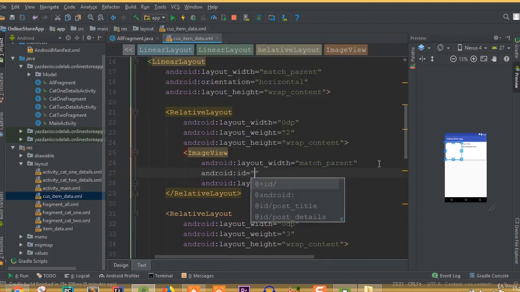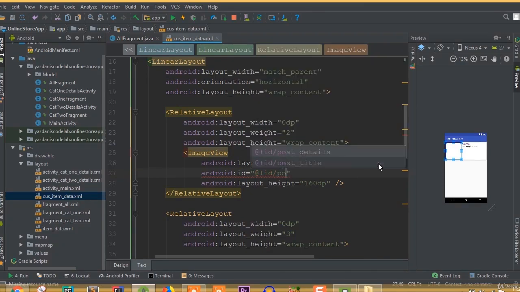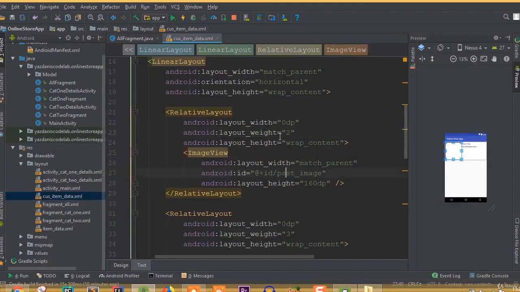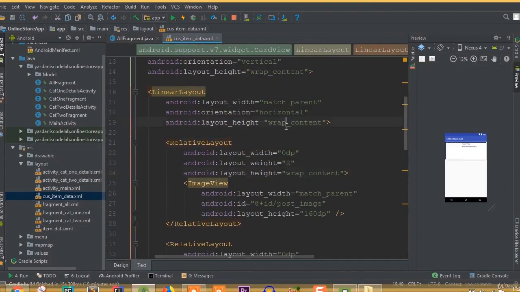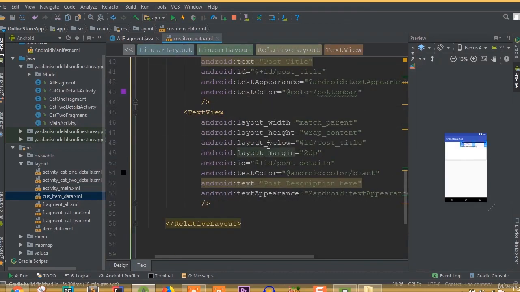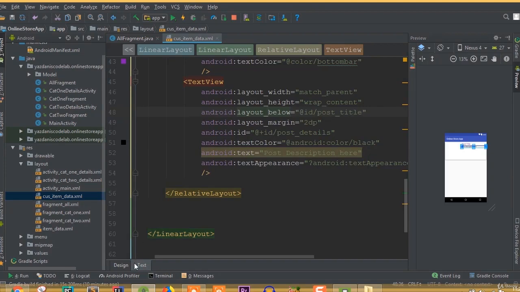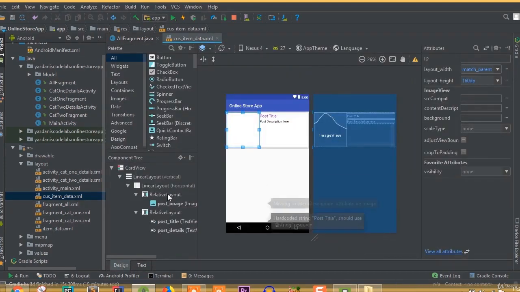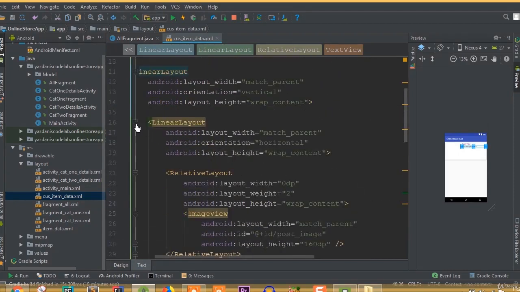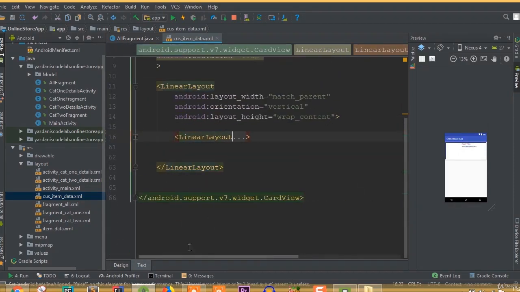So we added one, we need to add an ID inside our image view. So ID, we can call it post image. Alright, layout design is complete. If we need to do any modification, we will do it later. Make sure that you are following this step-by-step process. Okay, so we have one image, one title and one description. So that's it for this part.